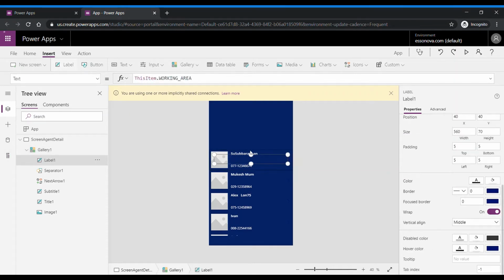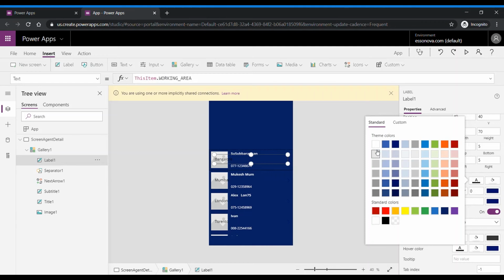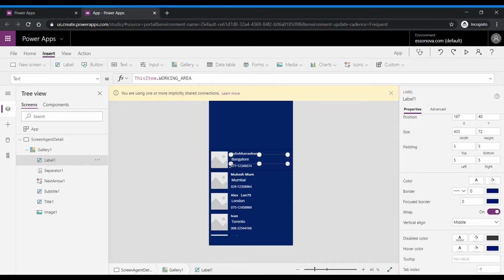So click on label and it gives you by default other. If you click on inside the gallery, it will give you other field names in the table. So change the font color to white and just minimize it. Make it a little smaller. Let me move it also so they align nicely.